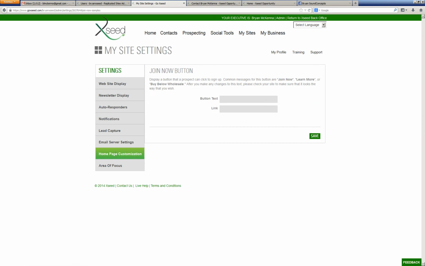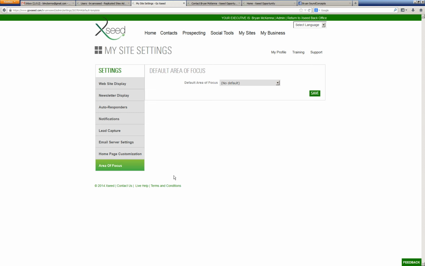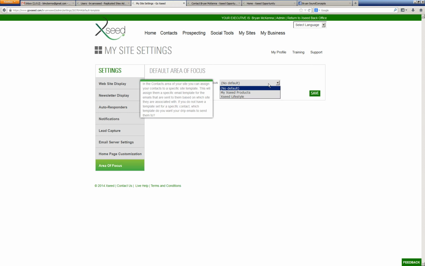Of course, the homepage customization is not necessarily applicable to you guys now, but in the future you could possibly set up external links to forums, your own blogs, your own specific YouTube channels for your own videos, whatever the case may be. We'll probably have that available for you sometime in the future. And then, of course, the area of focus, being able to drill down into what aspect of the business you're all about.